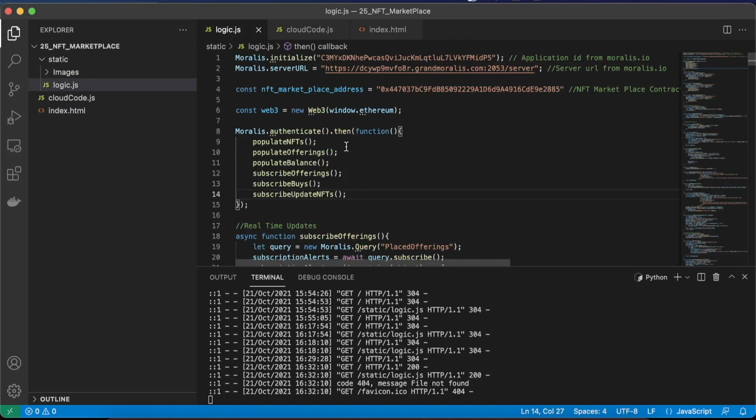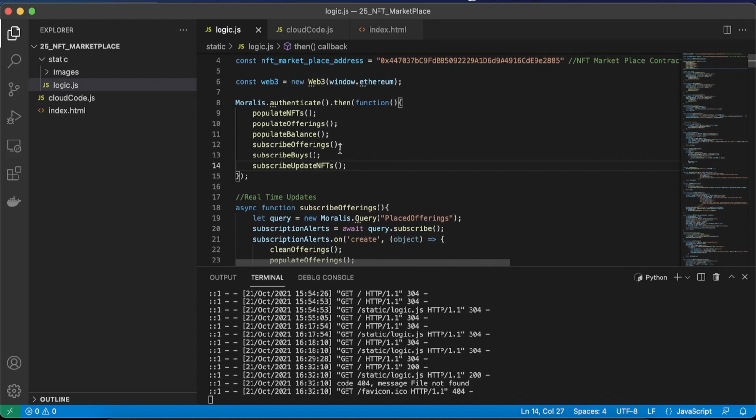We are authenticating each of our users, and we do that through Moralis, as I explained to you in the beginning of the video, and it's a very easy process to do that. And then after the user is authenticated, we are populating its NFTs, populating the offerings that might exist, and populating the balance of the user. We are also subscribing to certain functions that are called subscribe offerings, subscribe buys, and subscribe updated NFTs. We are going to talk about these three later on.